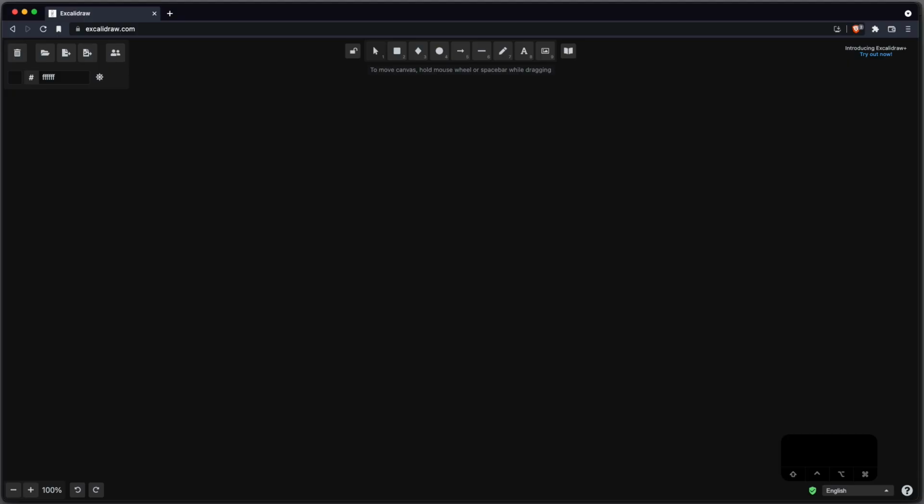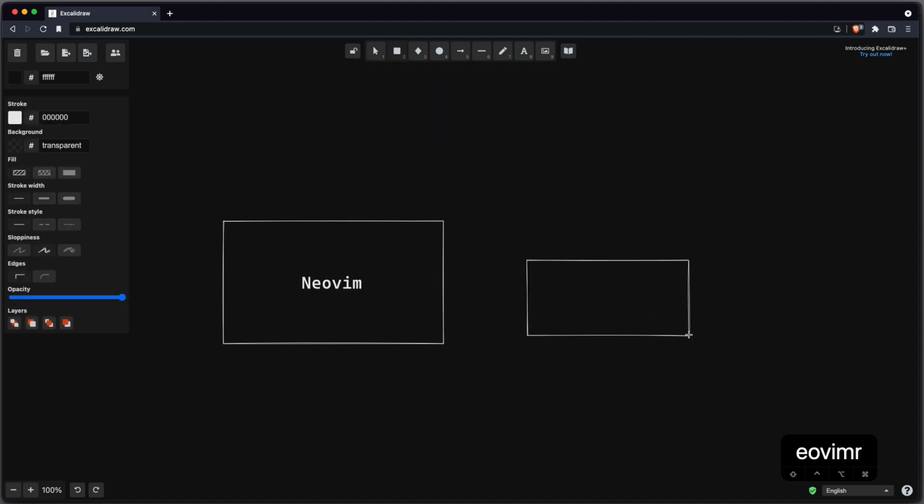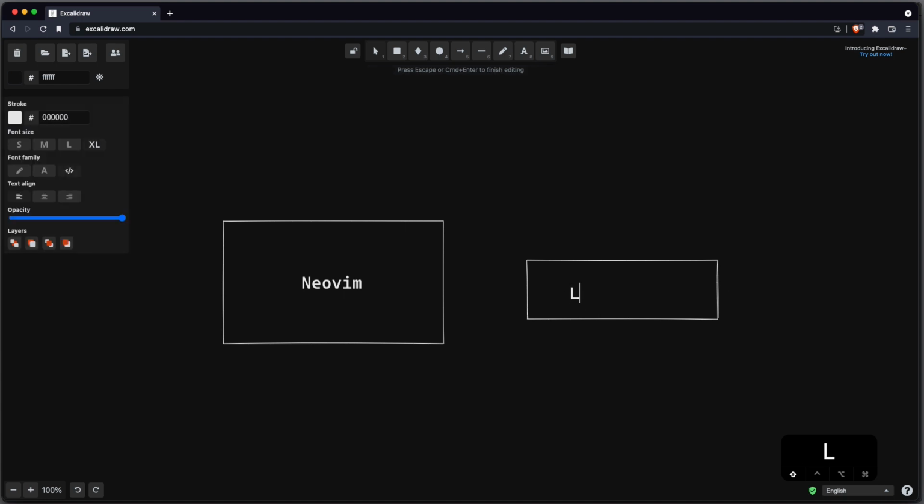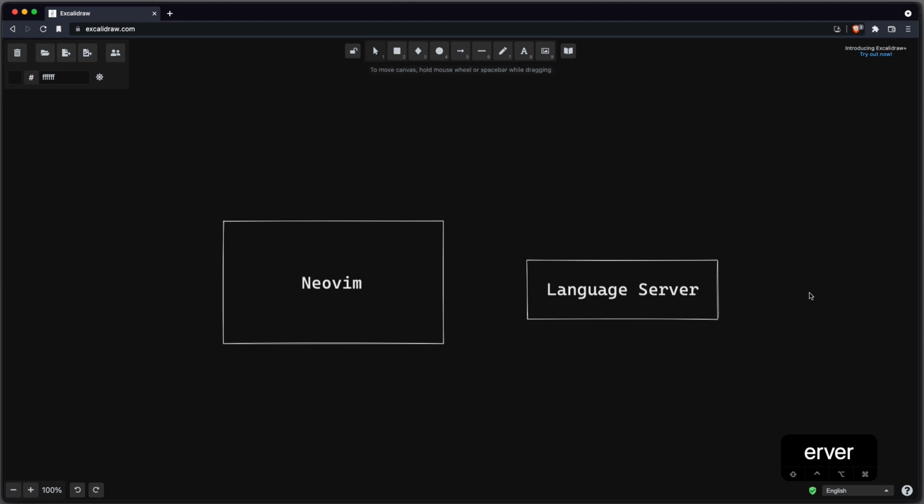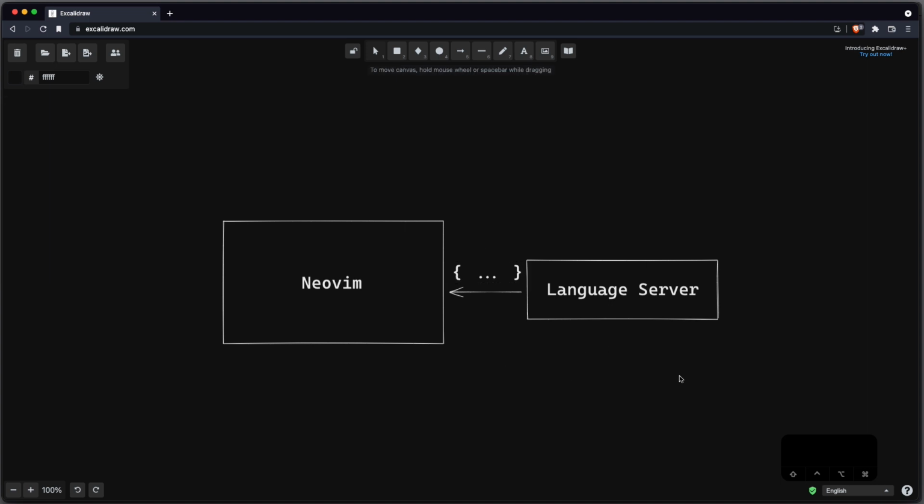As you probably know, with the release of 0.5, we got native support for the language server protocol. It works like this. You have this Neovim instance, and as an external program, you have a language server, for example, for TypeScript. And this language server is used for things like auto-completion, go-to-definition, and so on. And what it does, it will send JSON objects to the Neovim instance.